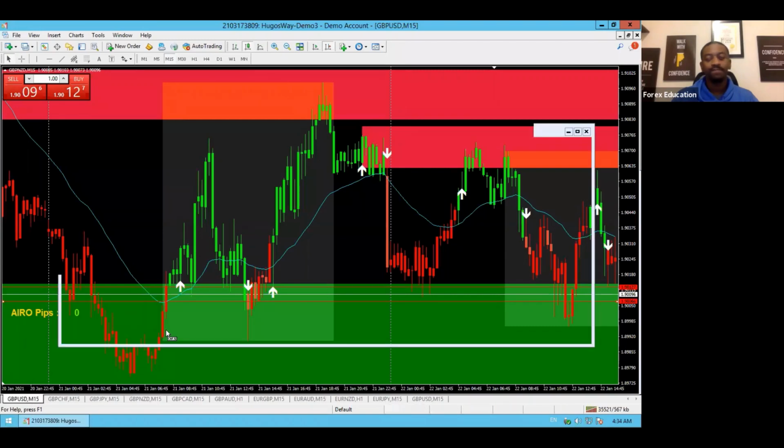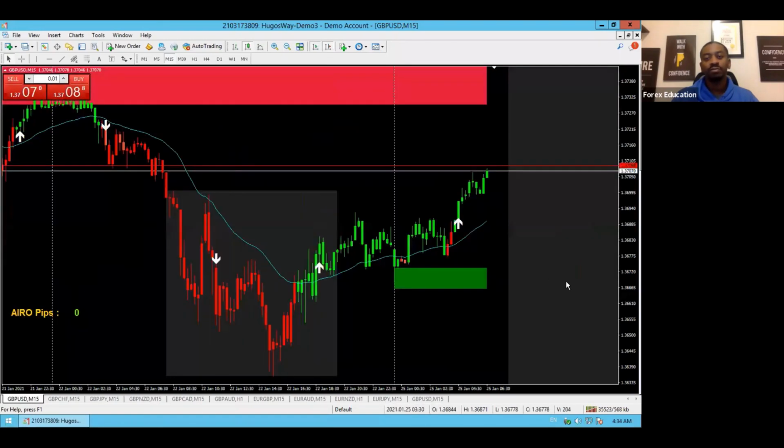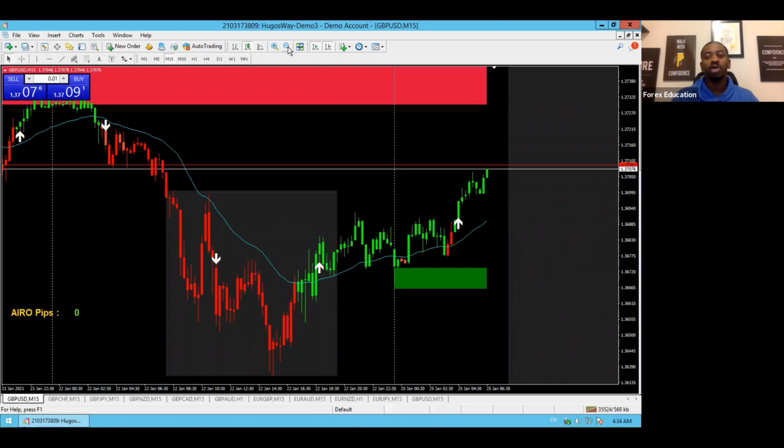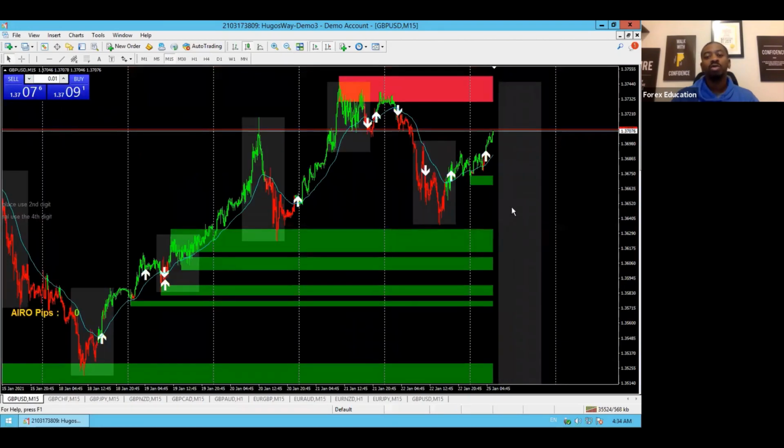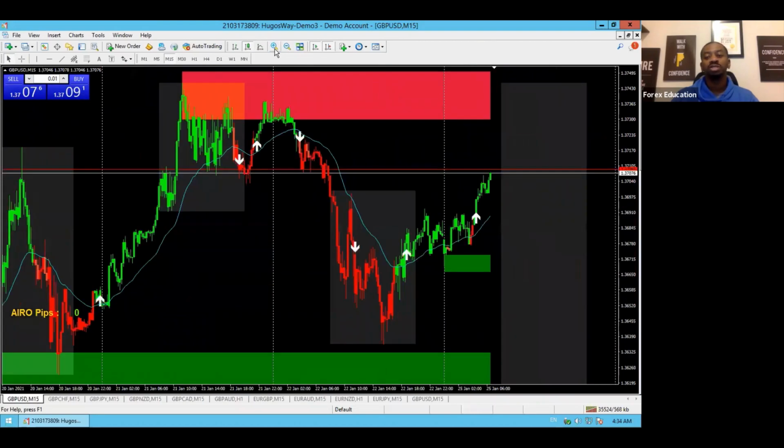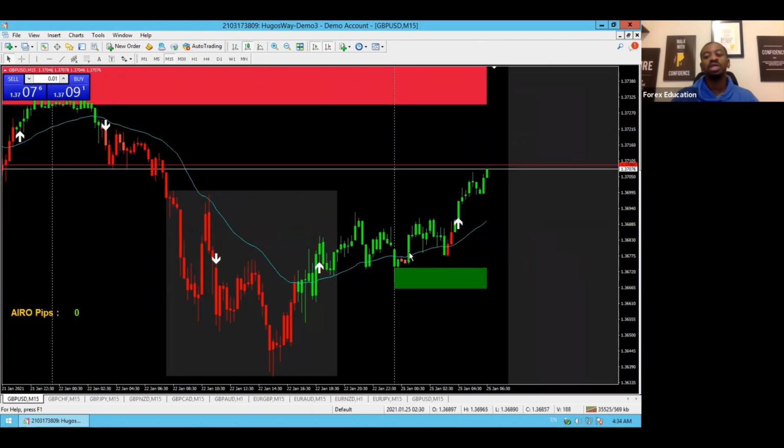GBP USD last arrow. Let's go look at it. As we already know, we're more green than red, so we're only looking for buys. Last arrow for GBPUSD bounced off the green zone. We had an up arrow, we take the buy. But this is outside of the money zone. Therefore, guess what? We don't take this trade.